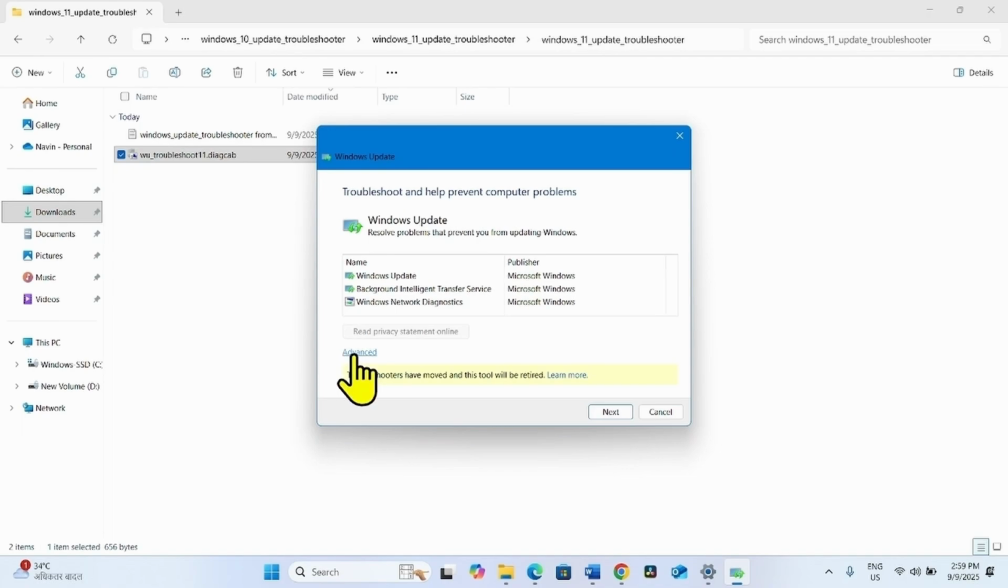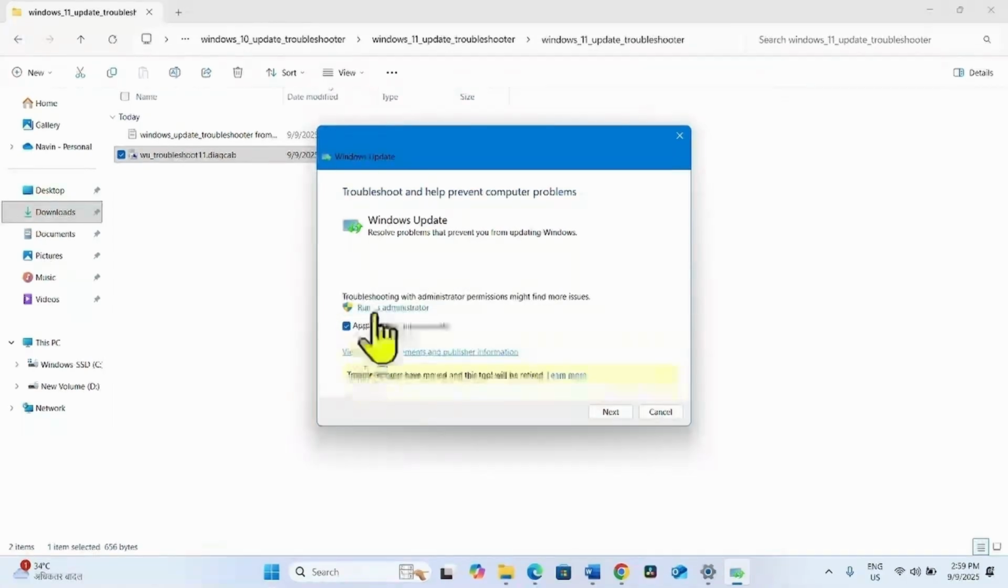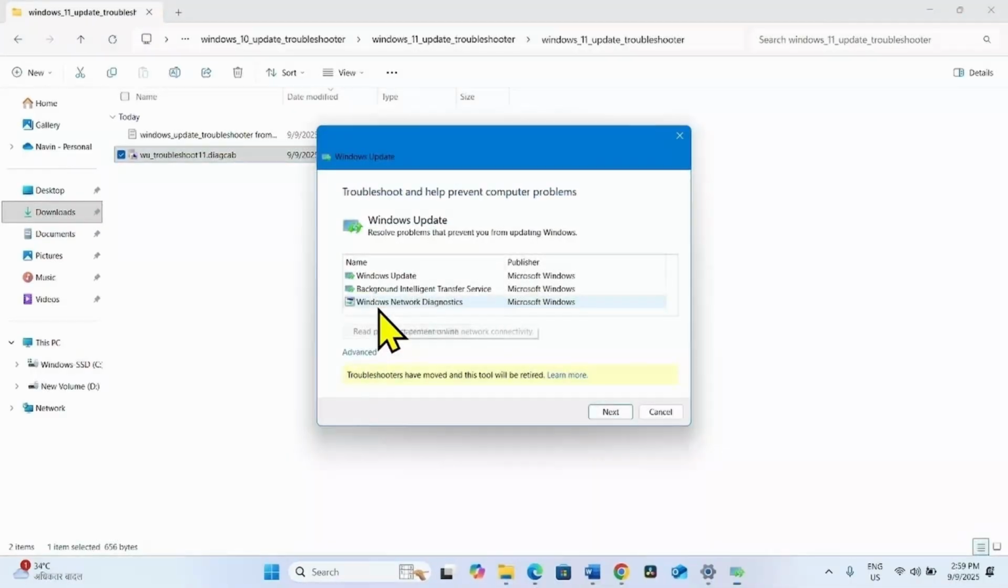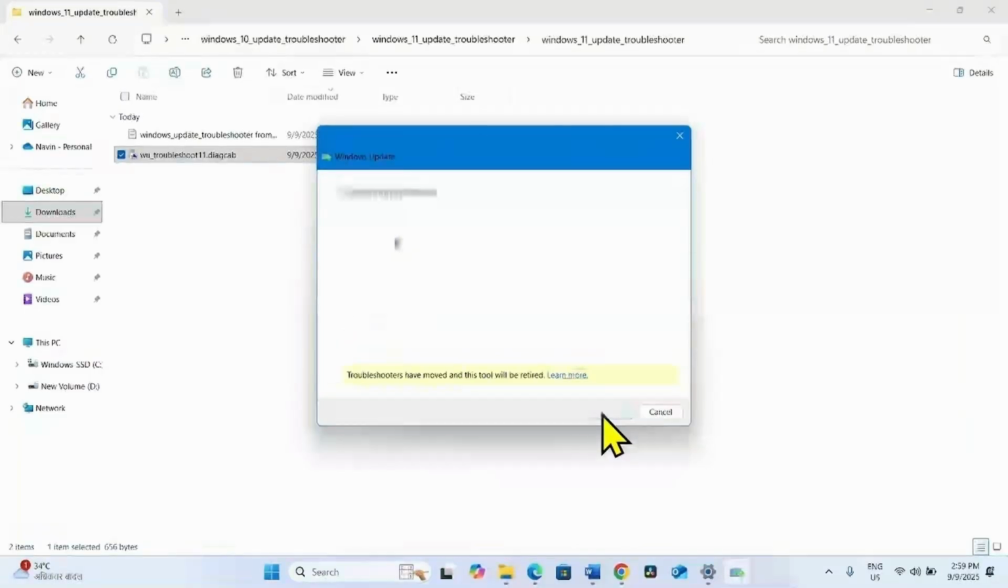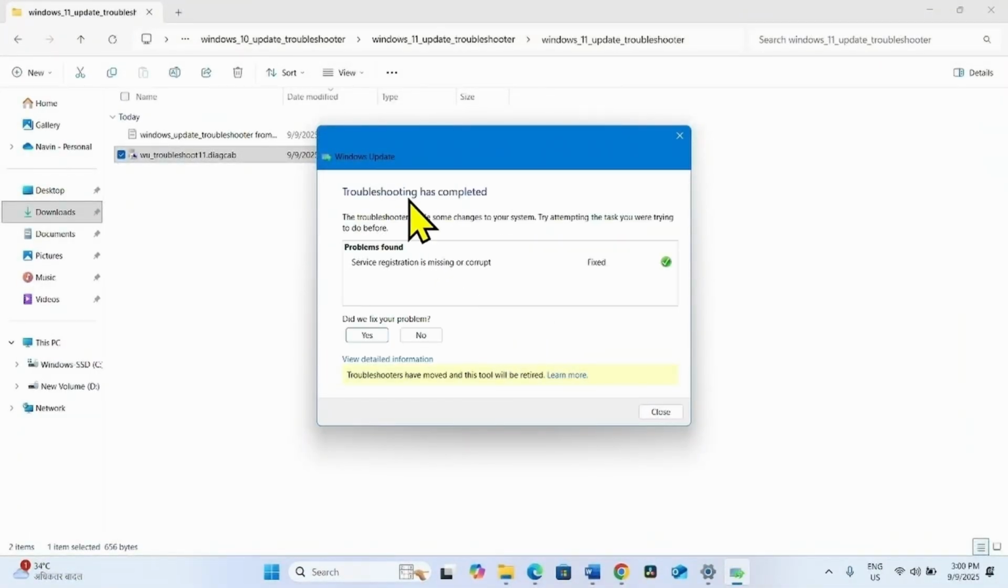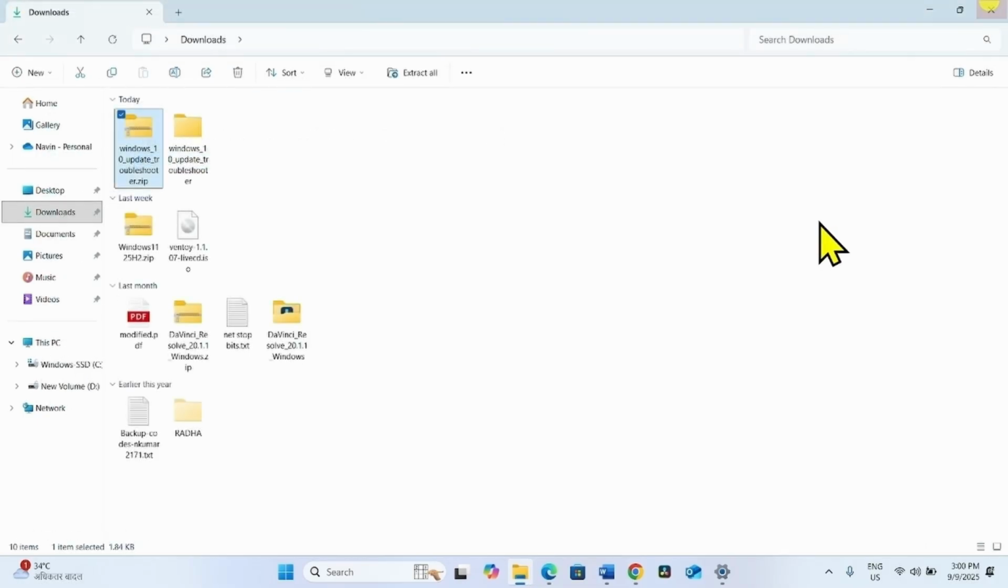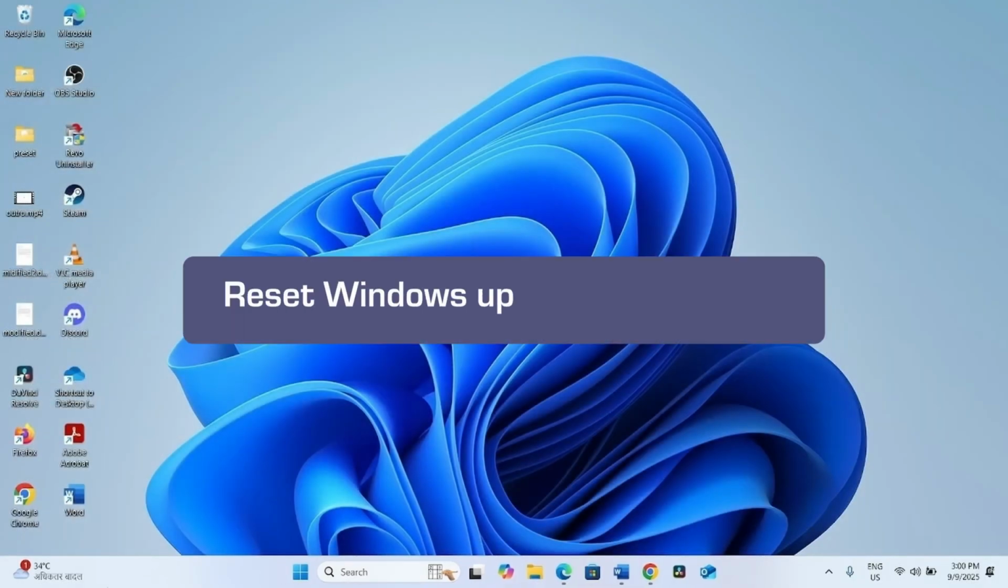Over here, click on the advanced link. Click on Run as Administrator. Select Windows Update. Click on Next. Follow the recommendations given on the troubleshooter. Once completed, close the troubleshooter and try to install the update. If any error is still occurring, reset Windows Update components.